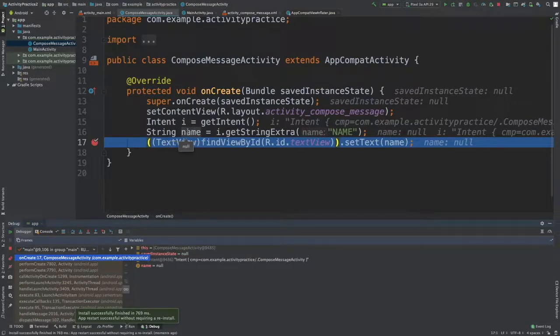So it's not the value null, it's not a quoted word null. Null actually means no value. So when we're setting the text here, we're setting the text to null. We're not getting an exception, so that's interesting. It works, but we're not actually showing any value there.